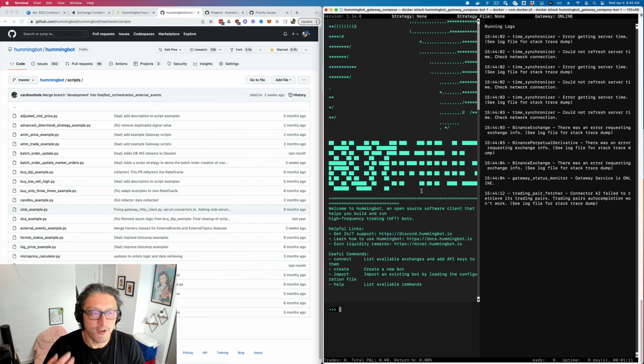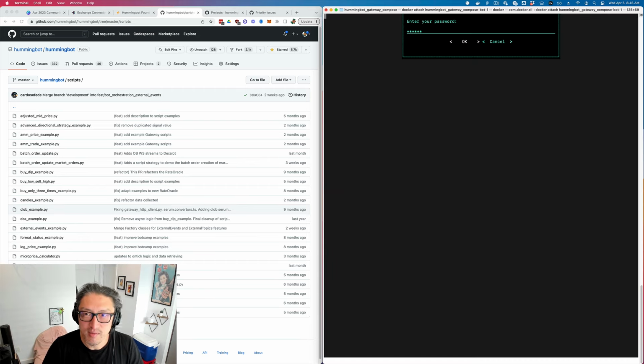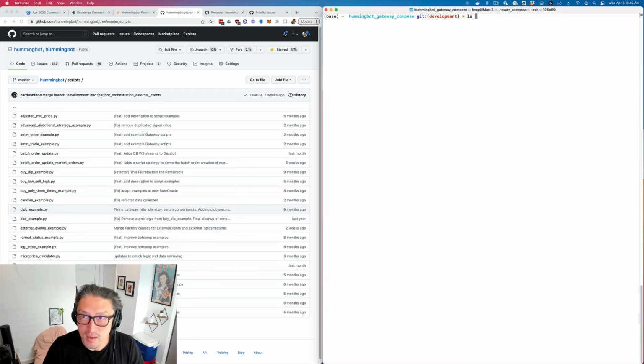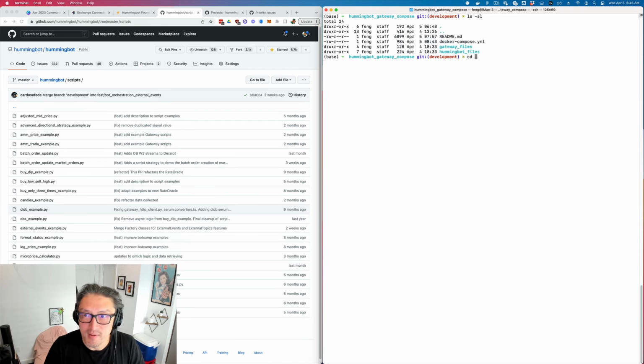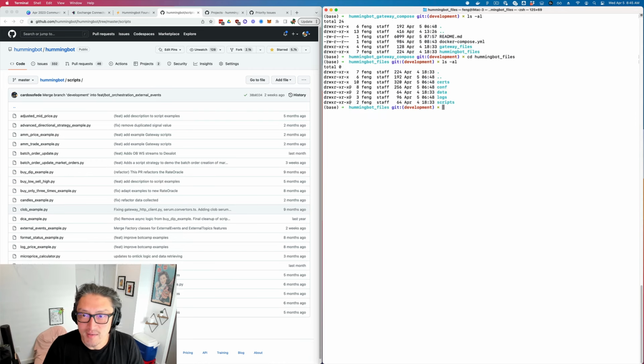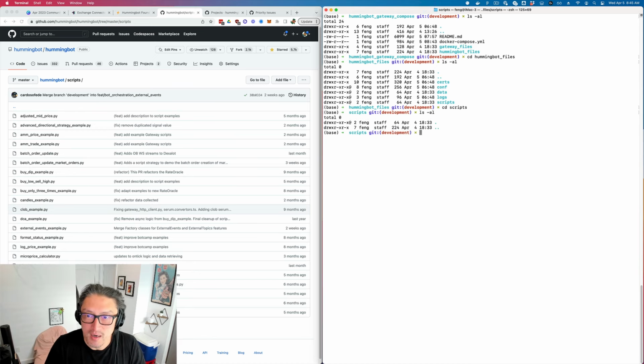So if I did want to run some scripts, all I have to do is exit this client, and then add scripts to the scripts folder here in the Hummingbot files one. And if I add some scripts here, then go back and attach the client again, it should run. So I hope that was a very simple example of the new gateway installation experience.